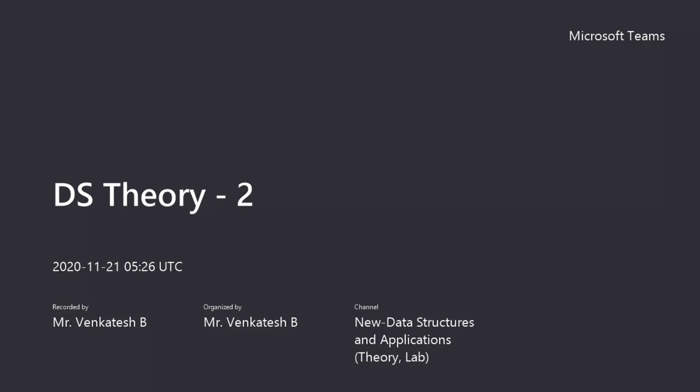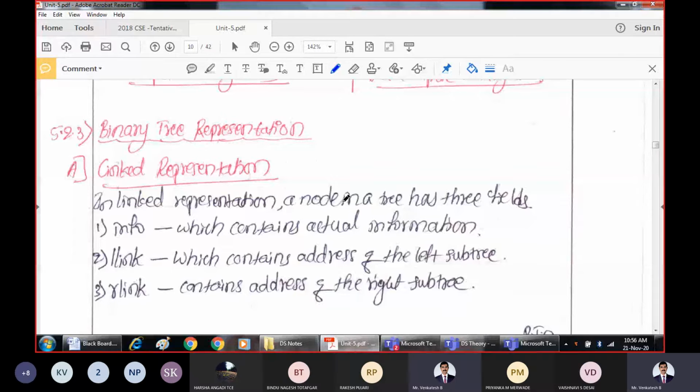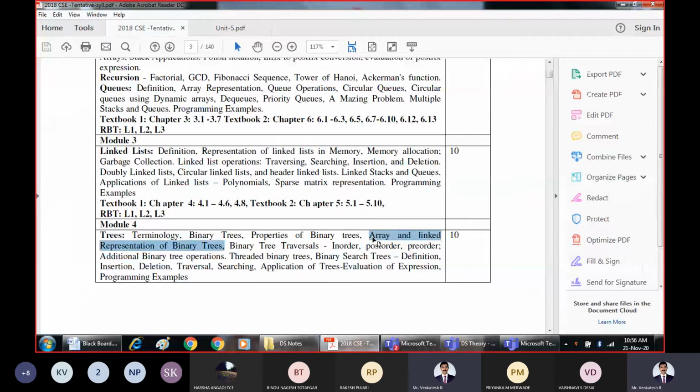Binary tree representation. So there are two types of representation: array and linked representation of binary trees, as you can see from your syllabus. You will be asked either to represent trees or to represent binary trees. Both are different. Earlier we saw the representation of trees only, but here it is the representation of binary trees.